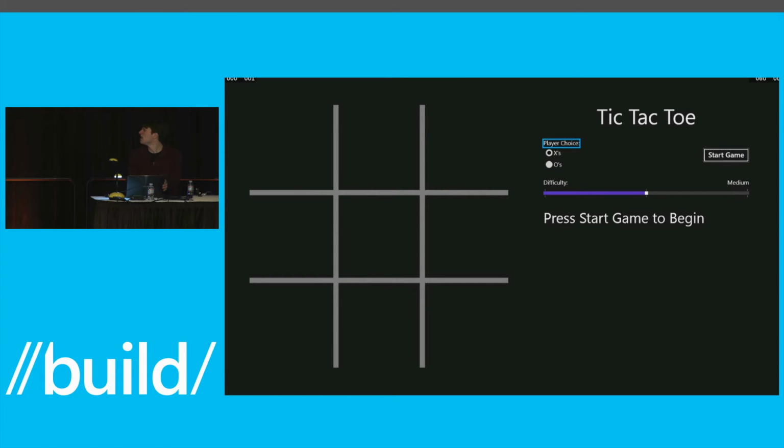O's. Selected. Player choice. Tic-tac-toe. Okay, Player. O. Start game button. Difficulty 50%. Slider, double tap to increase value, triple tap to decrease value. Okay, anybody notice what's wrong there?